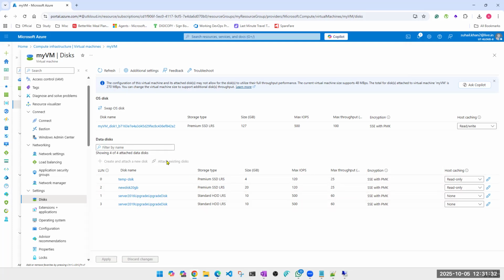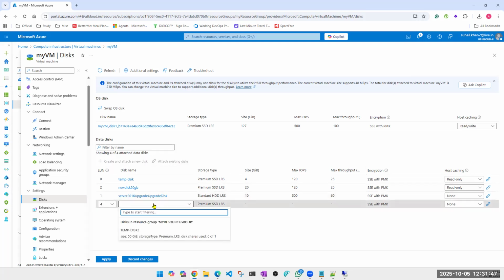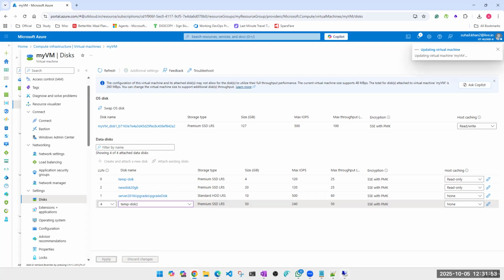By the way, why am I not able to see it now? Why is it grayed out? We consume our disk size. Yes, could be the size is maximum, 4. So let me remove one because I want to attach. Let's see, attach. And again, I want to attach the same disk which I had detached. Let's say this 50 GB. Can you see? So I can attach that disk also and apply.